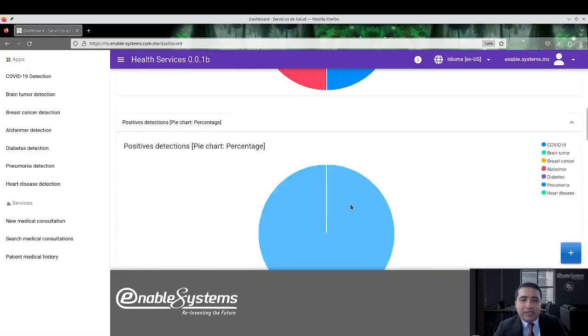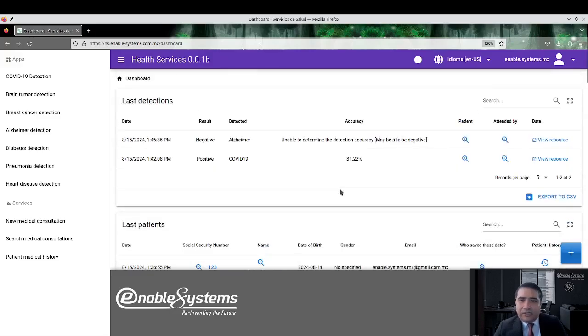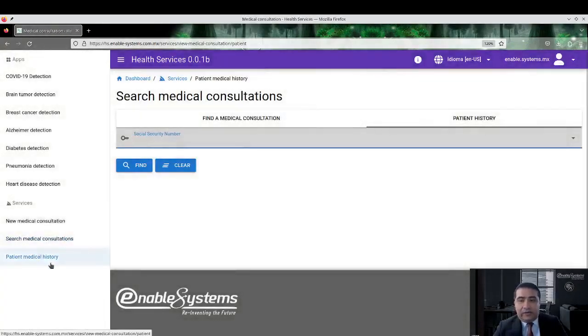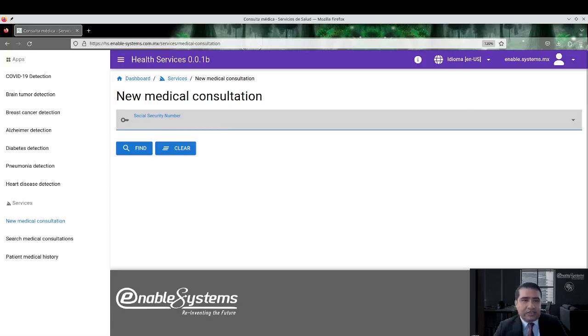Got it? Well, what else? I think that's all in general terms related with the main functionality for the health services platform. We have created 2 new patients. We have created new medical consultations, searched for medical consultations, inspected or viewed the patient medical history. Remember that we have some issues. If you want to create a new medical consultation, at this point, it's something that we can fix in brief. Perhaps when you want to give a try to the platform, we can fix it.